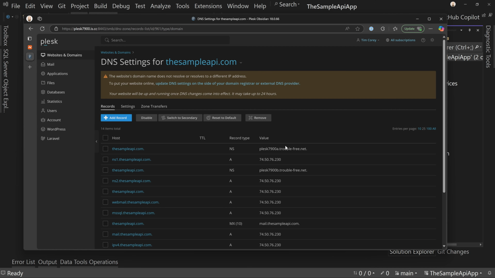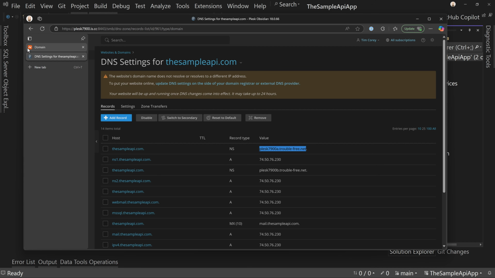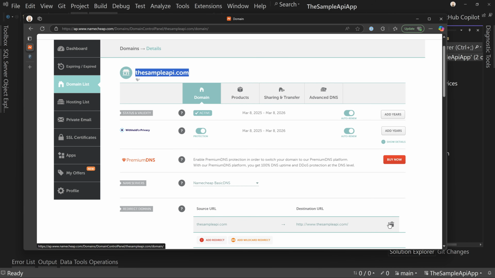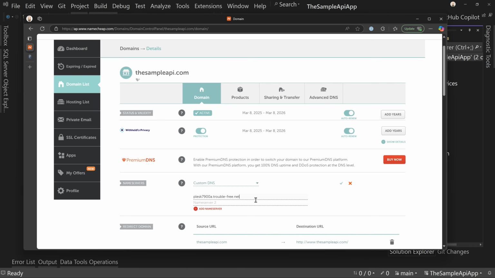But what I've got to do here is, notice here, NS or name server, it says, hey, we're going to use these two name servers. It's A and B. So it's plesk7900a.trouble-free.net and plesk7900b. So what we're going to do is come over here to our Namecheap server, and we're going to say that we're not going to use the Namecheap basic DNS. We're going to use our custom DNS. And it says, hey, what's the web server's names? There's A, and I'll just put B there. We'll get rid of that redirect as well. We're going to say yes.